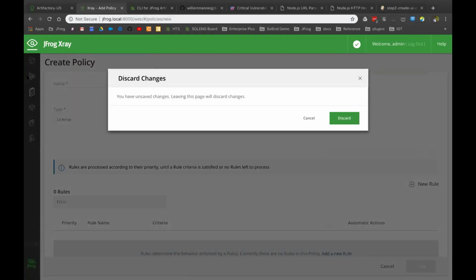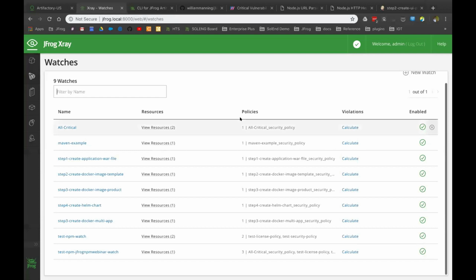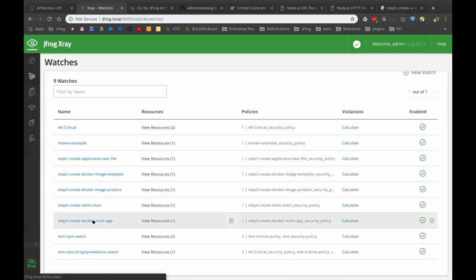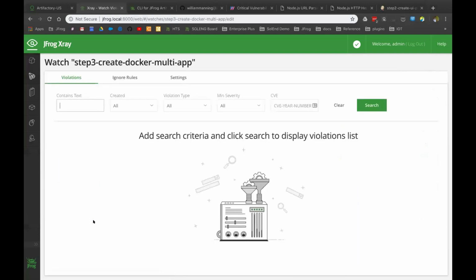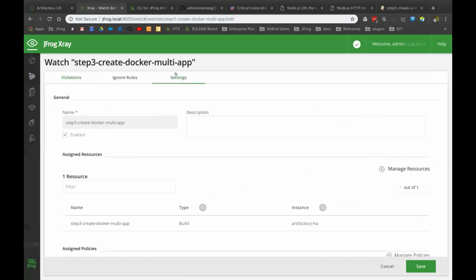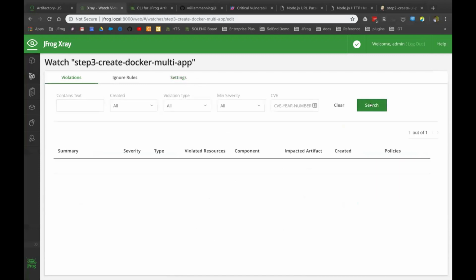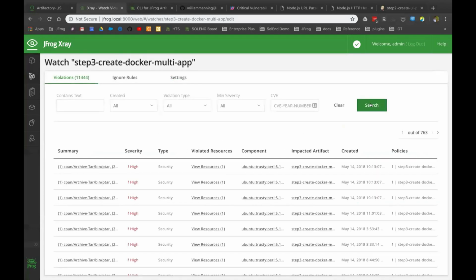But let me show you an extreme example of this, like how this benefits you as a developer. In this case, I'm going to focus on the actual container that I have that looks at every time I actually put a new container into Artifactory, I scan. So let's take a look at how many violations. And I'll tell you, 11,444 violations it's found. It's a tremendous amount because my containers are horrible.